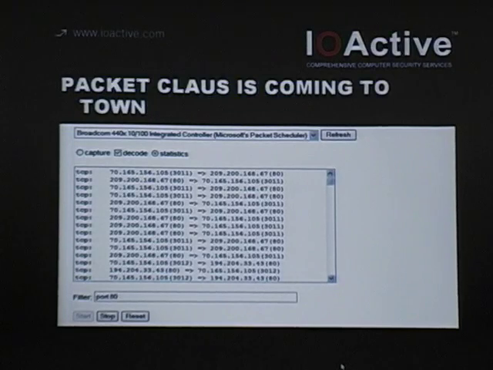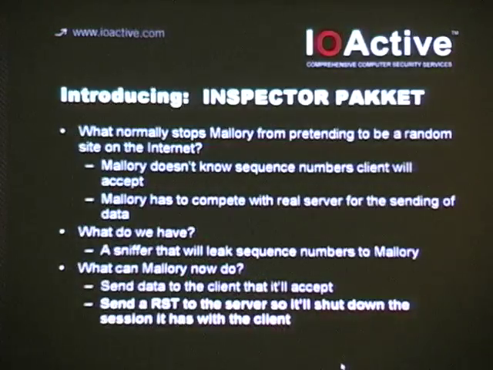I mentioned this to one of my friends. He Googles, he's like, hey, Dan, it's called Packet X. You install this ActiveX control, it sniffs traffic. Oh, sweet. Now we can have some fun. Because what normally stops Mallory from pretending to be a random site on the net? Mallory doesn't know the sequence number. Now we can get the sequence numbers tunneled. And now our Mallory can spoof traffic from MySpace, CNN, Yahoo, wherever Mallory feels like. It's awesome.